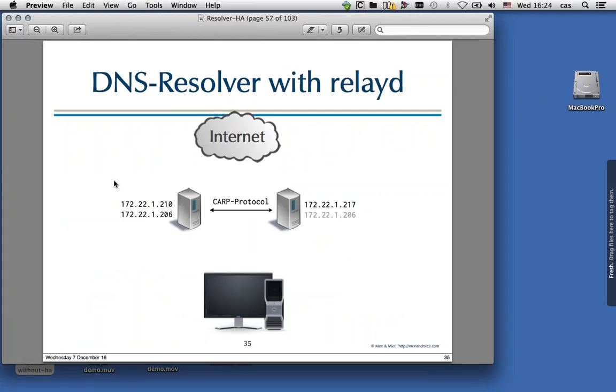So here is the setup with RelayD. We have our two DNS servers, and there's now a second IP address, the 206, that can move between the two machines. And the movement is being done with the CARP protocol, which is a server redundancy protocol, open source, which is part of OpenBSD.